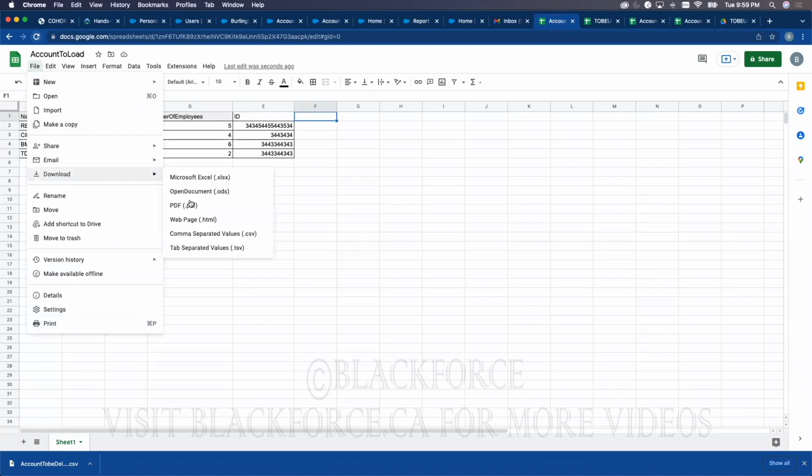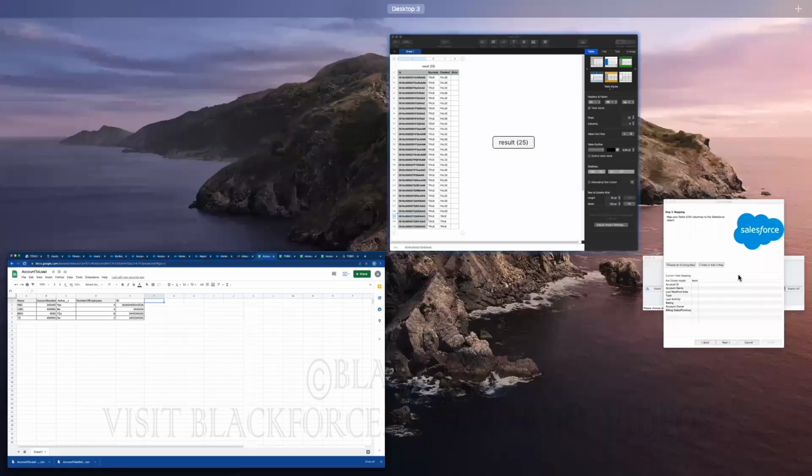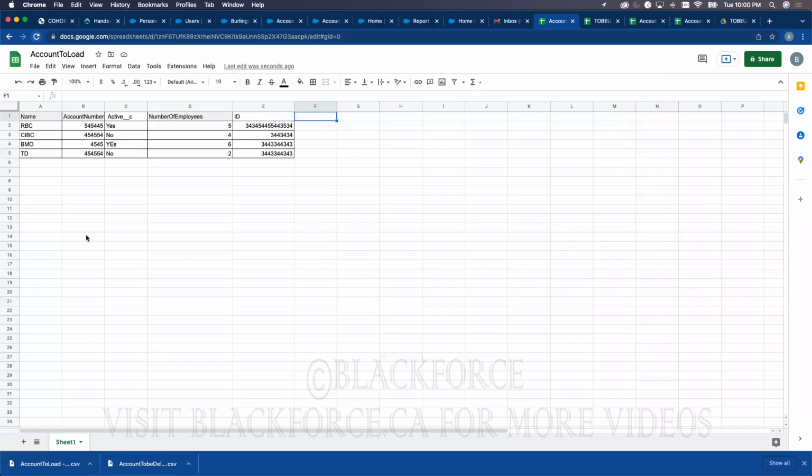Account to load, CSV, okay? Let me drop that into my folder. Okay, account to load. So now we have this, okay? I'm going to restart my Data Loader because once you make changes to the objects, you have to restart your Data Loader for the changes to kick in.